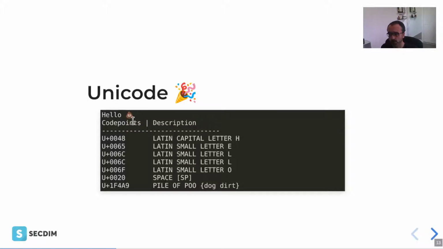Now, in Unicode, suppose we want to represent this phrase, hello, space, dog dirt. For every character, there is an identifier starting with U plus, followed by a hexadecimal number. Why a hexadecimal number? Because hex is a more compact way of representing that code or identifier. We could use any other number system in here, so just remember this is hex. These identifiers in the Unicode standard are called code points, so anytime you hear code points, that's what we are referring to. We also have a description for each code point. For example, the character H is 0048, a Latin capital letter H. All the way down, the character space is 0020. And finally, the pile of poo, dog dirt, also has a code point.